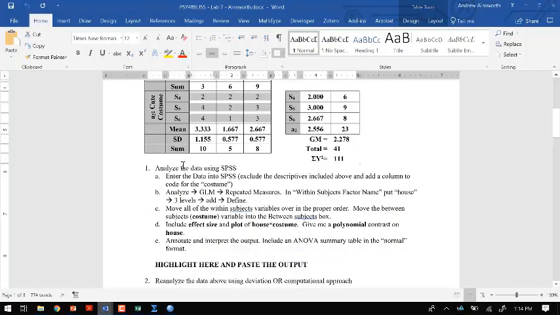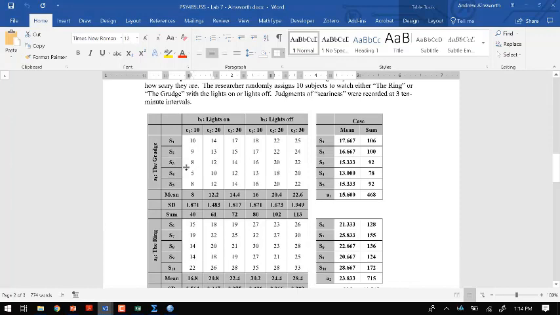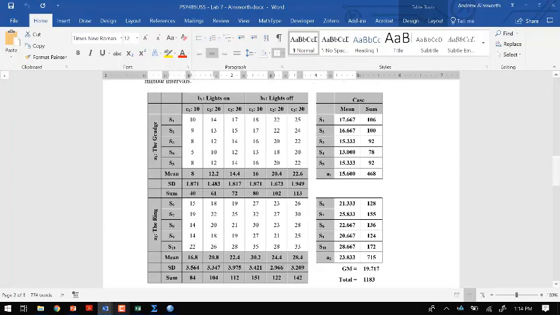So let's go back to here. Down here is a different one. So this is like The Grudge versus The Ring, watching either with the lights on or lights off. And then the other variable is a rating of scariness every 10 minutes from the room. You can see there's a difference.